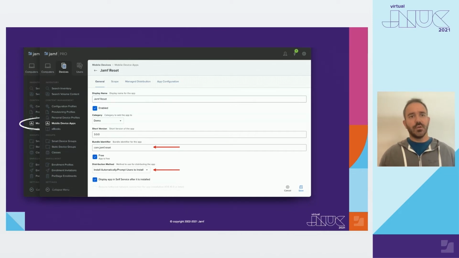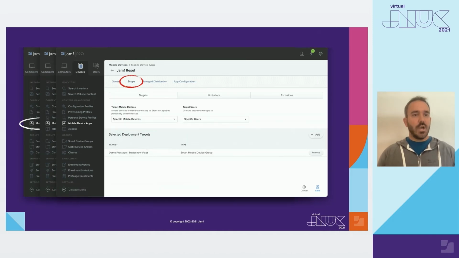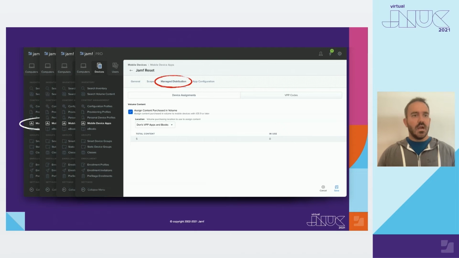And then, of course, make sure that we change this to install automatically unless you intentionally plan to make the app available in self-service. For the scope, we're going to target this to the pre-stage trade show smart group that we created earlier. And then under the manage distribution, let's make sure that we actually have the assigned content purchase in volume checked. And then once you do this, you'll go ahead and click save. You will then repeat all these steps for all the apps that you want to be downloaded to the iPad.